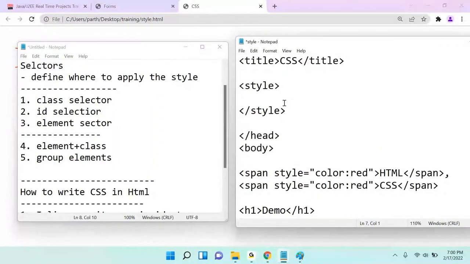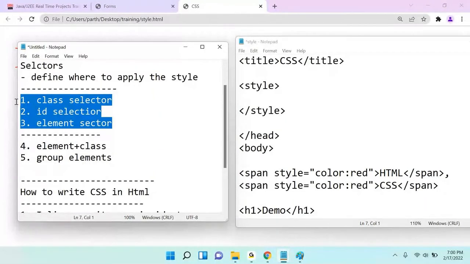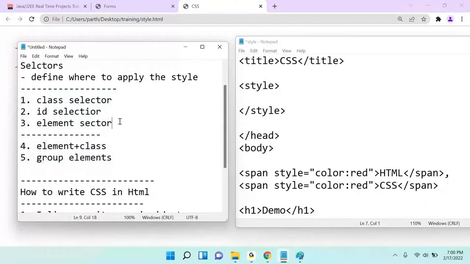We have to know all these things. In CSS, we have divided selectors basically into 5 parts, but let me tell you, these 3 are the basic ones. The other ones are just an enhancement of these 3. First, we have to understand the class, ID and element. Okay, let me go and explain these things.